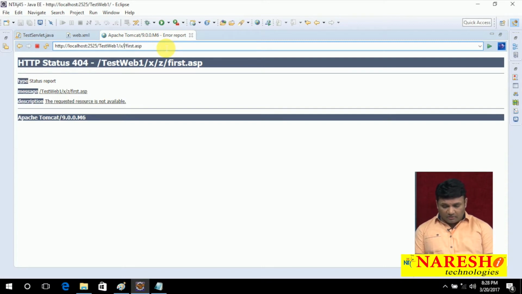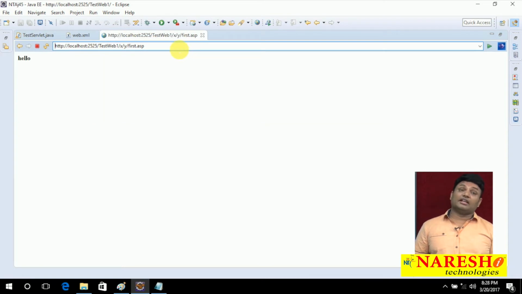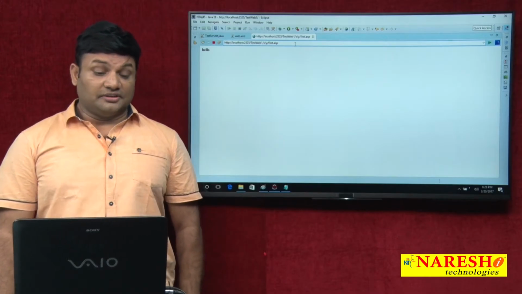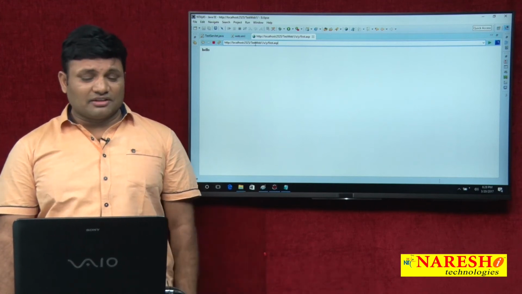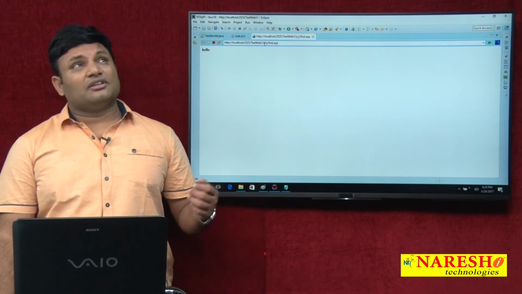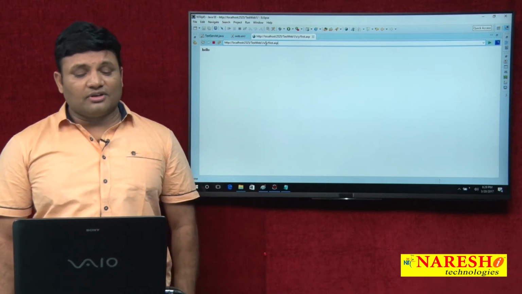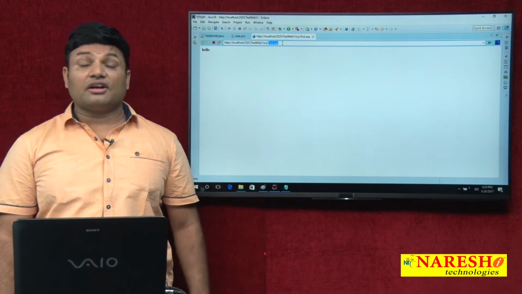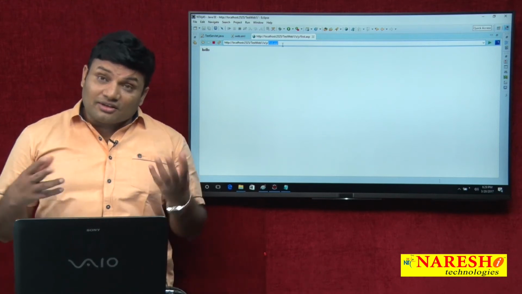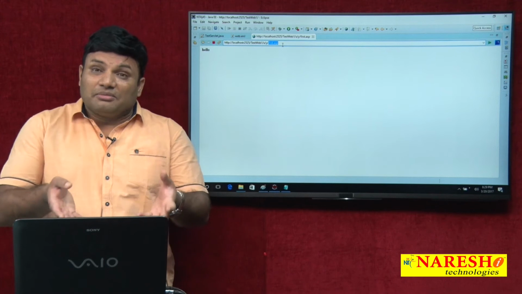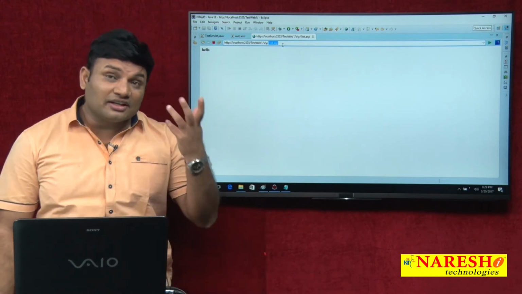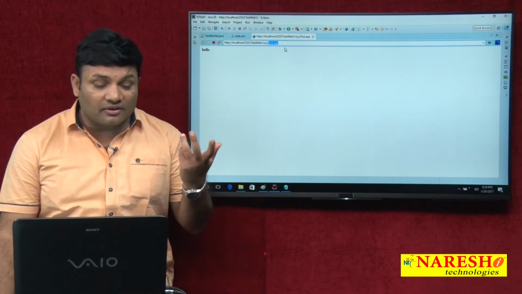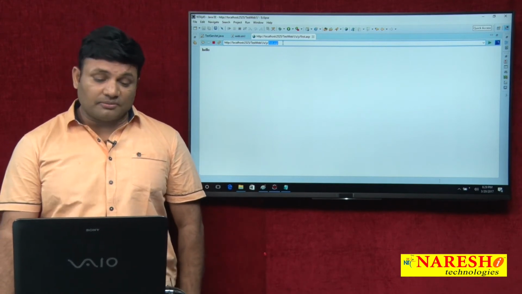So now I am keeping Y and you observe this. Now it is again coming. Observe very carefully. By seeing this URL, what do people think here? There is a web application called testweb1. In that one, an X folder is there, a Y folder is there. In that folder, first.asp is there. That is executed. That's why output has come. But this web page is generated because of the servlet component, not ASP. Like this, we can rotate the brains of the end user to hide the technology of the website.